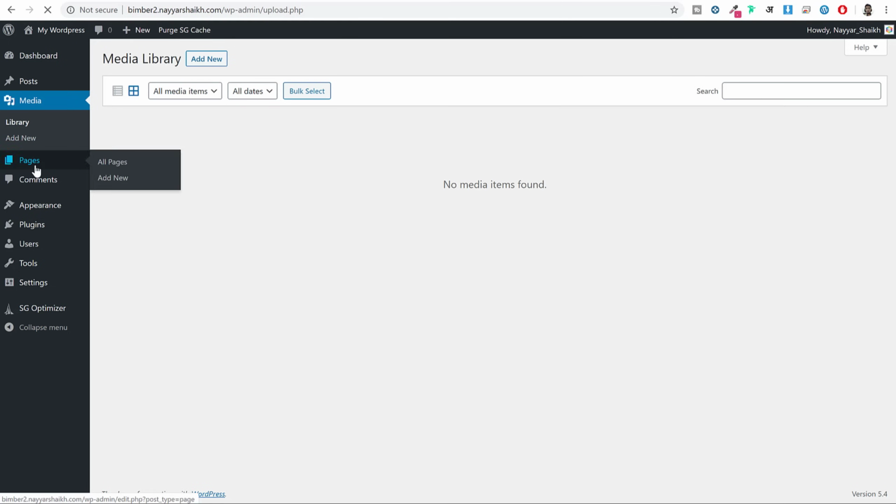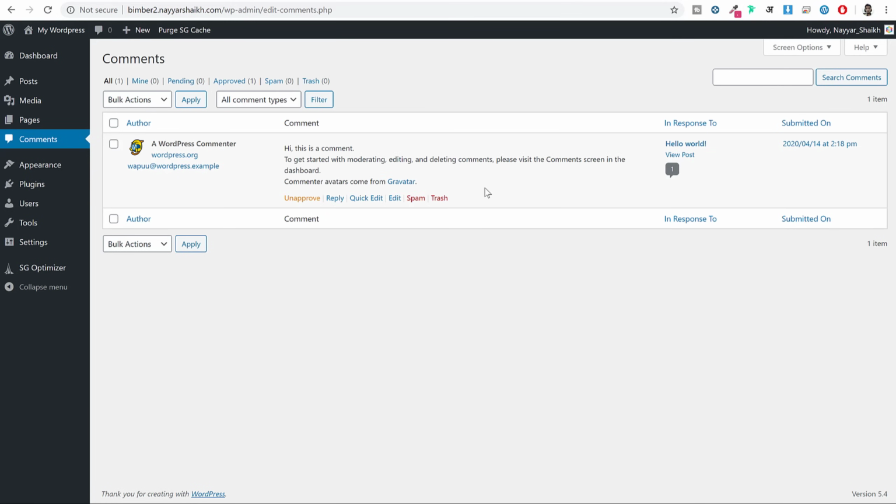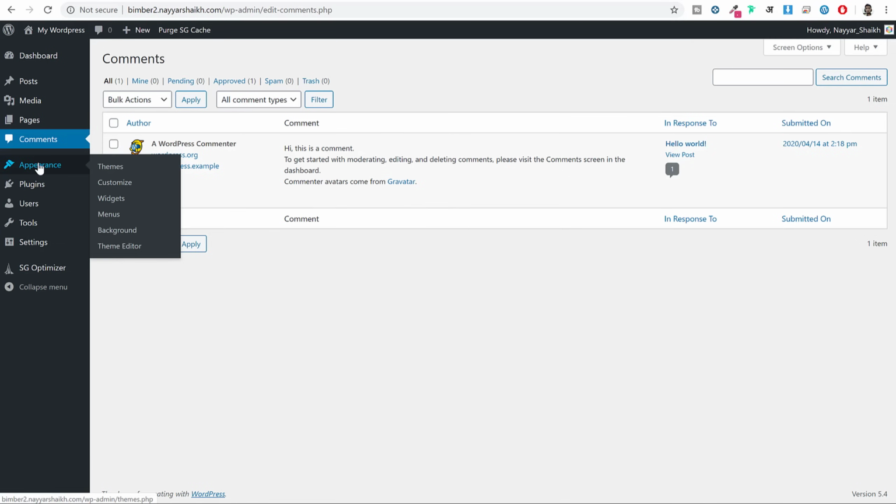Then you have your pages option. Again, from here you will be managing your pages. If you want to create a new page, delete some page, or make some changes to your existing page, you will do that from here. Then you have the comment option, from where you will be managing your comments. If you want to approve or unapprove a comment, mark a comment as spam, or delete a comment, you will be doing everything from here. Then you have your appearance option.